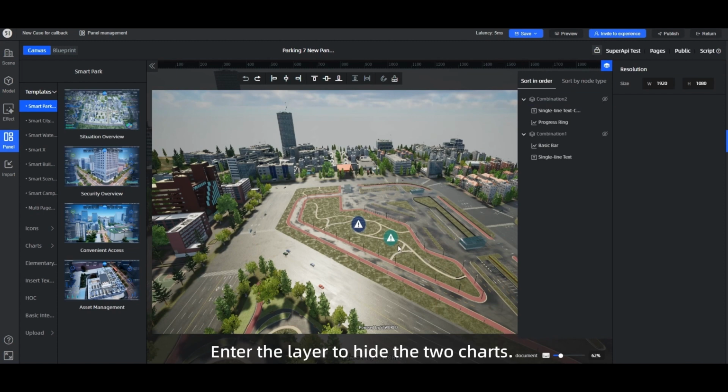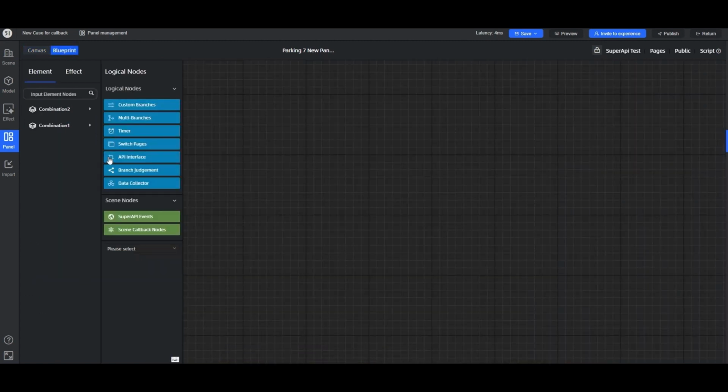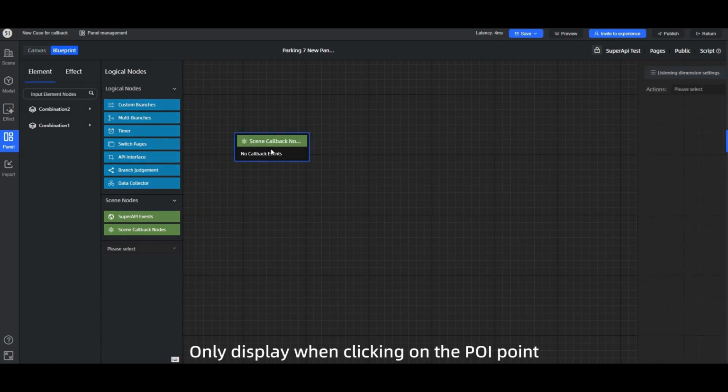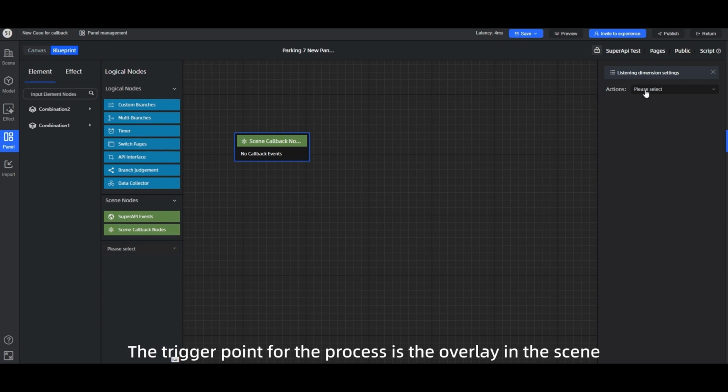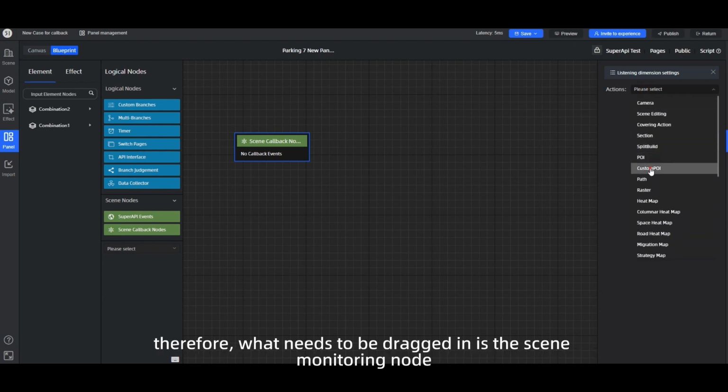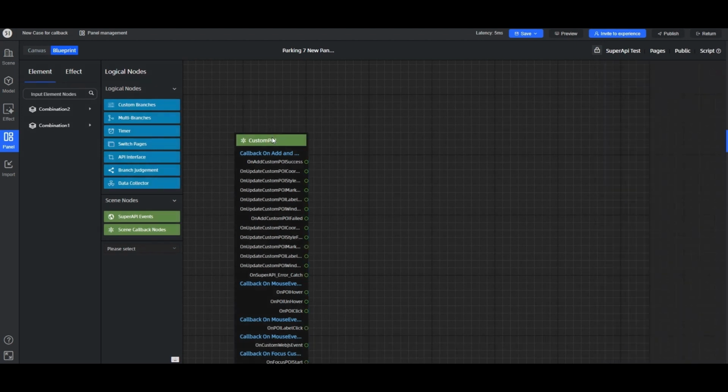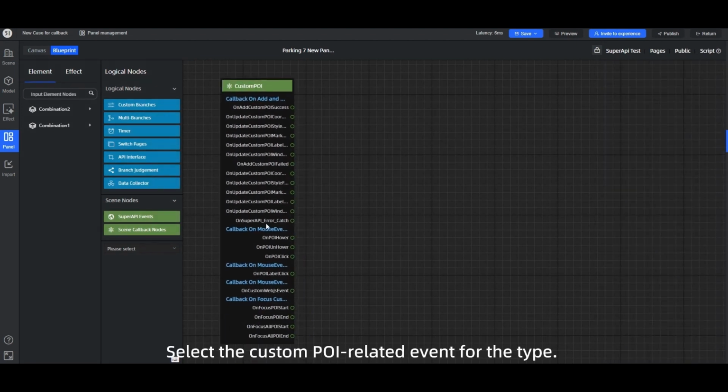Enter the layer to hide the two charts. Only display when clicking on the POI point. Click the blueprint. The trigger point for the process is the overlay in the scene. Therefore, what needs to be dragged in is the scene monitoring node.